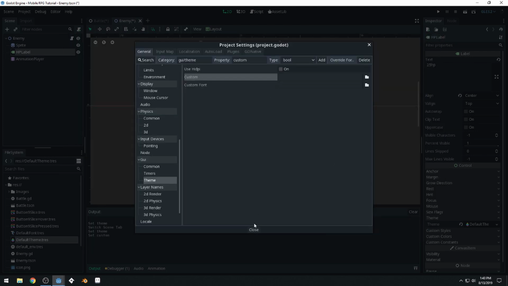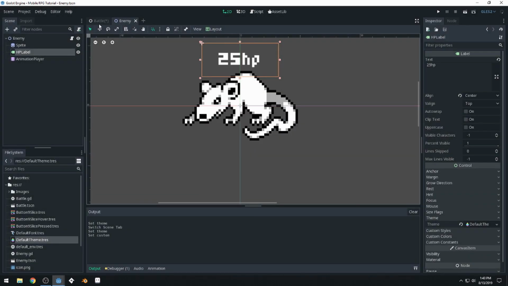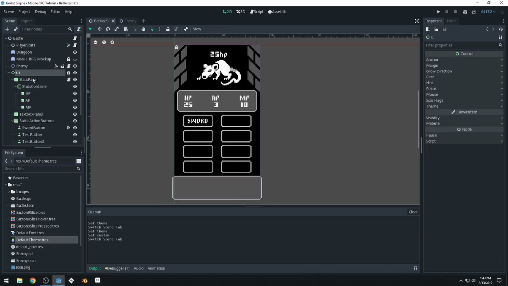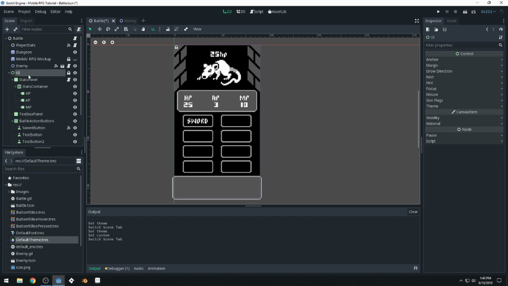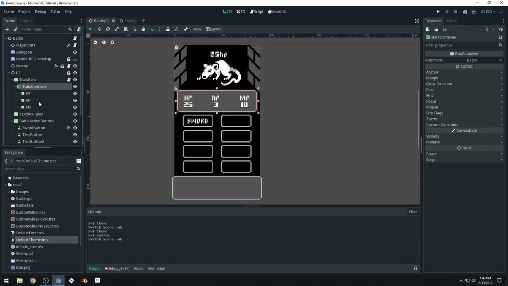Clear this, close. Okay, so it's interesting because if you set the theme on a base node like this, it will propagate to all the children unless they have their own theme set as well. So we only have to set the theme on this one, and all of the children will use that same theme.